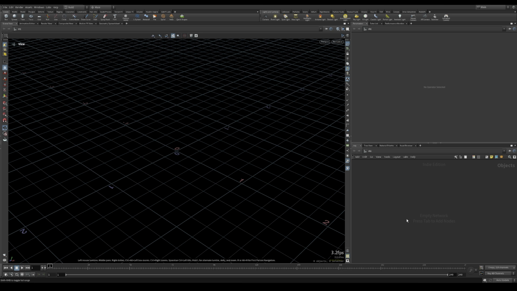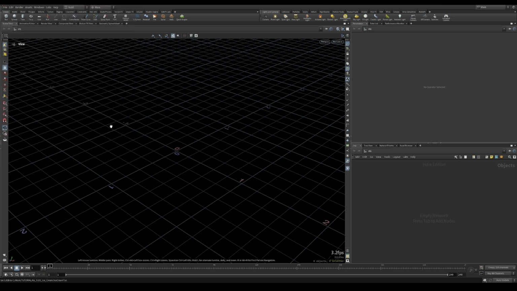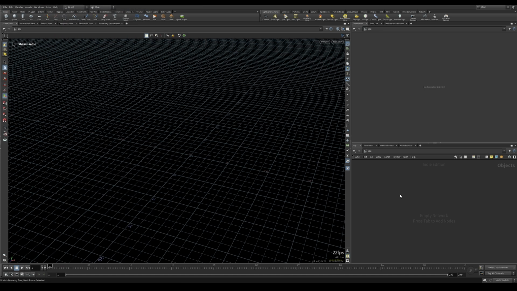So, starting from a Houdini empty scene, first thing first, let's create our project. File, New Project. I will choose the path to save my project and give it a name. Let's call it Ice Cream Tooth and press Accept. Now, let's save the scene. We want to save it in the job variable, so our current project, which is ice cream. And let's call it Ice Cream 01. So we're ready to start.